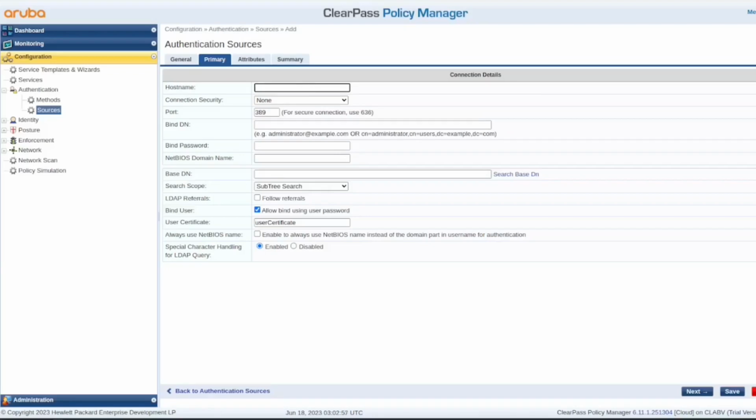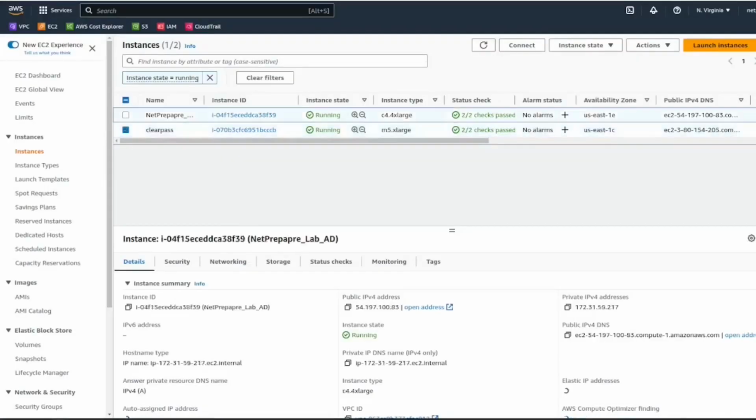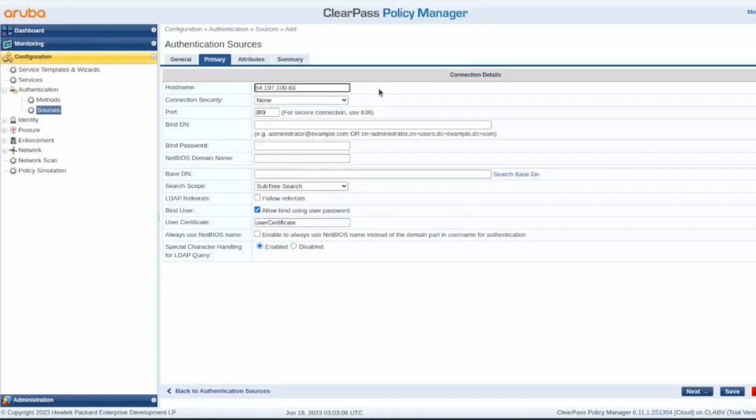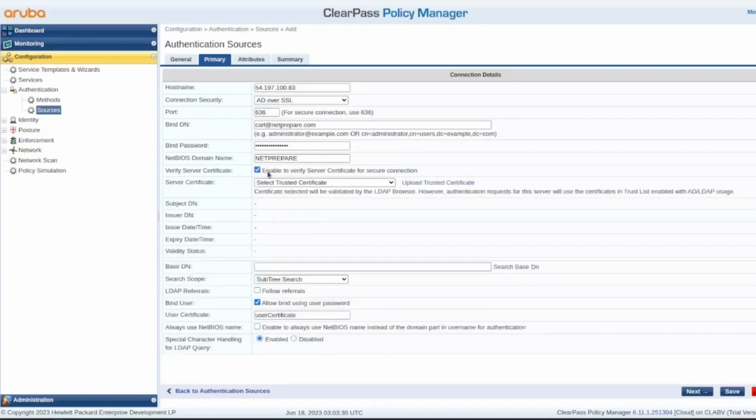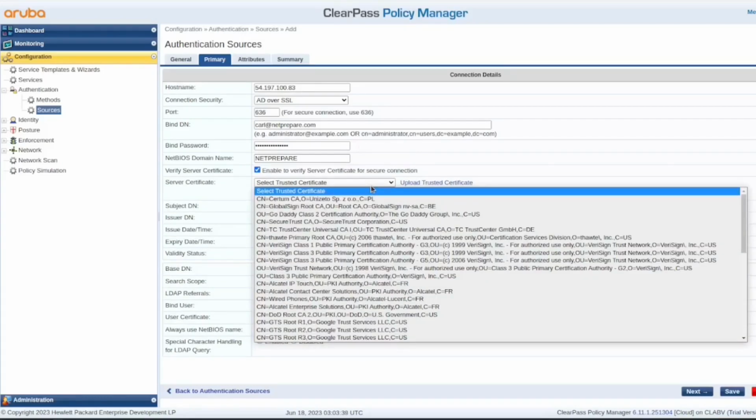So I'm providing a public IP. This wouldn't be the case in your network. So I always like to secure this. You don't have to do that. Here you're providing a user with admin privilege. I also would like to verify the server certificate.